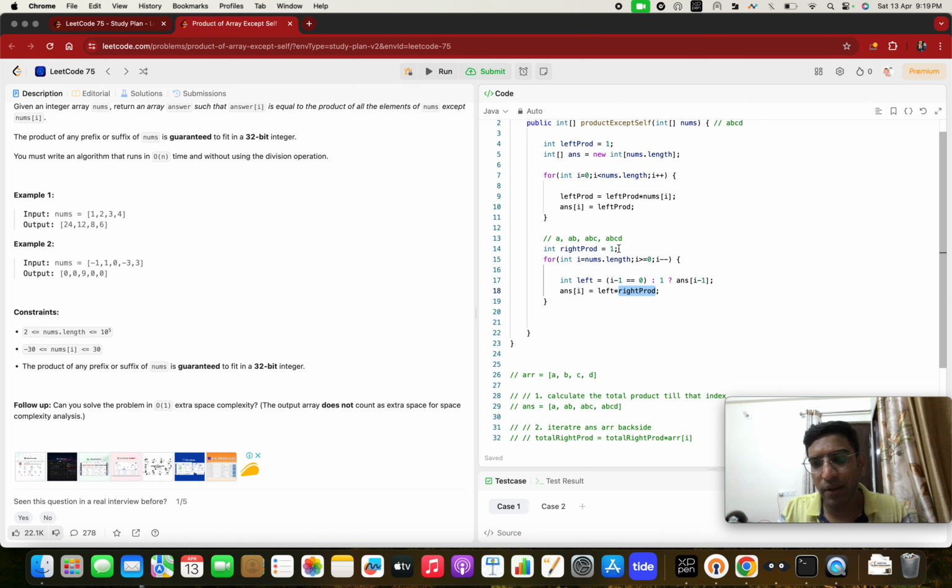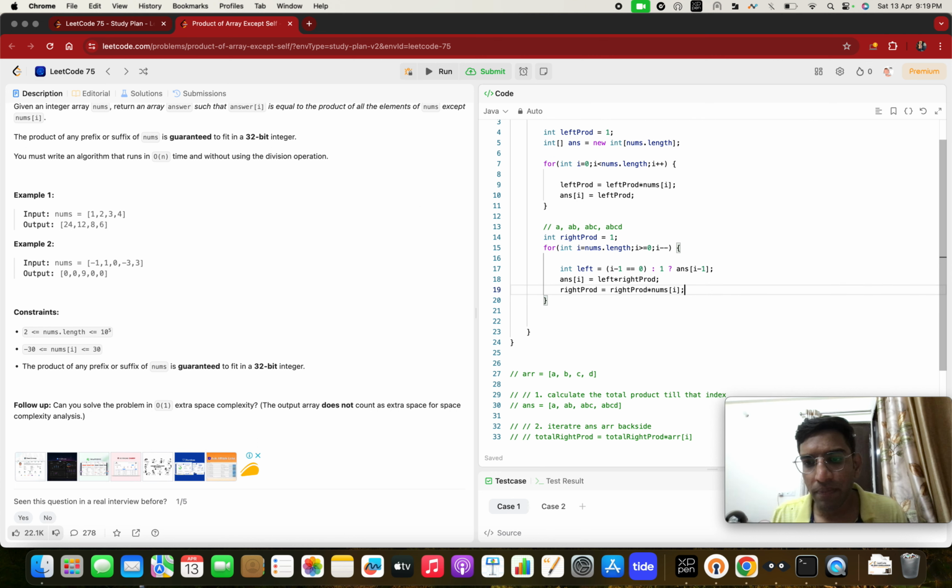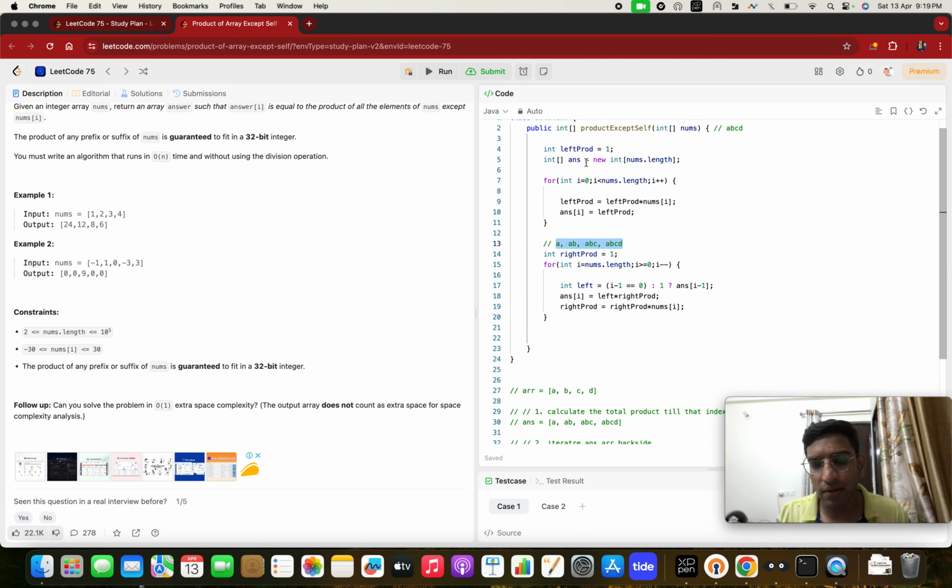The right side product will remain 1, but then we are going to update our right side product with right side product into nums I. Okay, so this is our answer array. Right product we have initialized by 1. For fourth index ABCD, the left value will be ABC. We have done the product here. Answer I equal to left into right product. Right product is 1 and left is ABC. So at last index we have stored ABC.